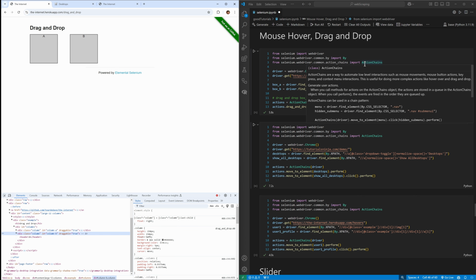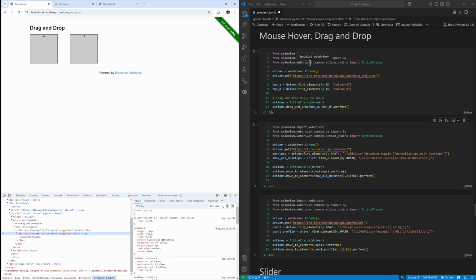So we need to import ActionChains from the Selenium WebDriver library, and we need to import Chrome WebDriver and get this website right here. And then we will find box A, box B, by ID, so we need to import By, column A, column B. And then we will call ActionChains and pass in driver. We'll call it actions, and then we will drag and drop box A over to box B dot perform.